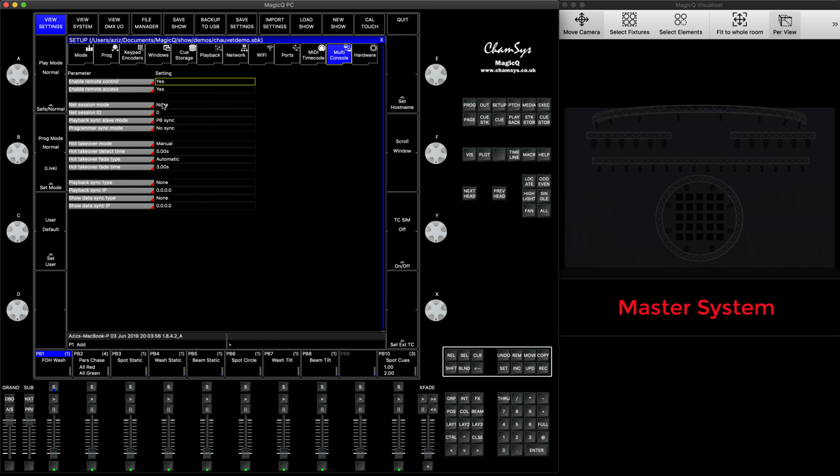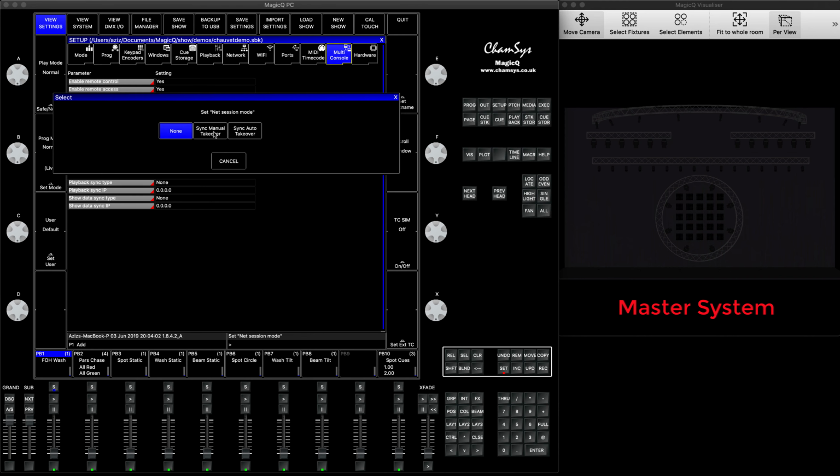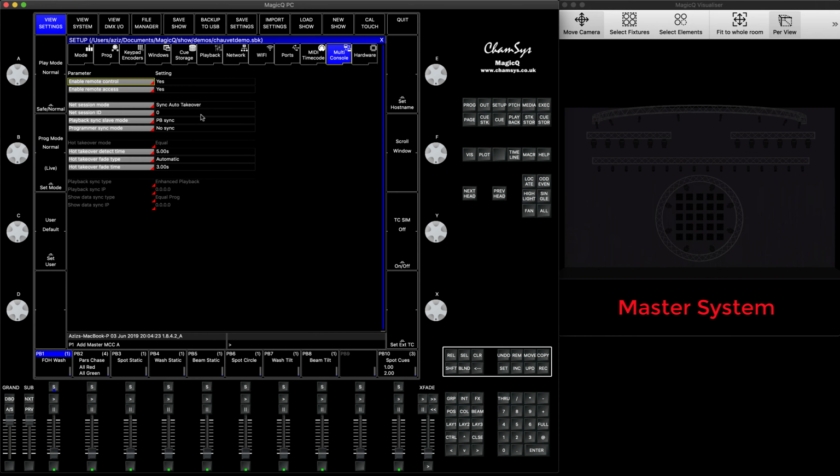Then the next thing you need to do is this. Net session mode says none, so you double click, and you have an option to make an automatic takeover or manual takeover. Because I'm trying to show you the most versatile mode, the mode that will allow the second machine to take over if the main one fails, and also use it as a second user and control together, I would go with the sync automatic takeover, so in case it fails, the second one will be able to take over.